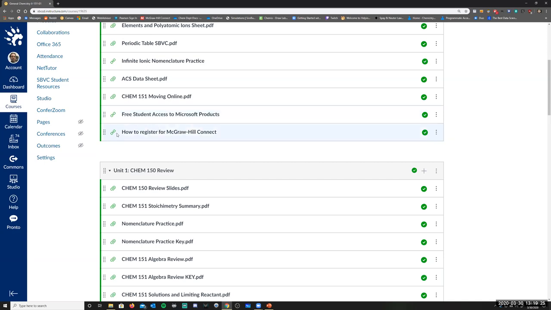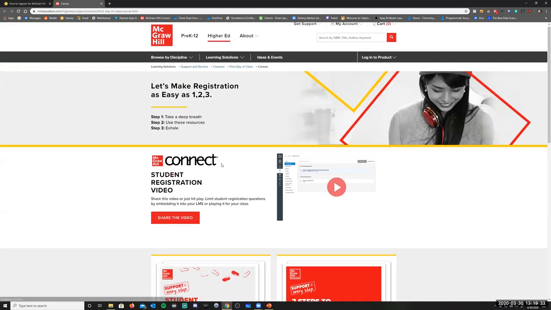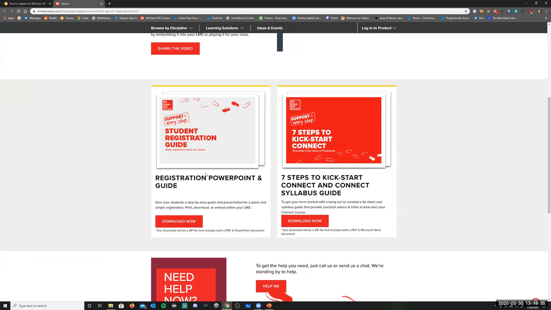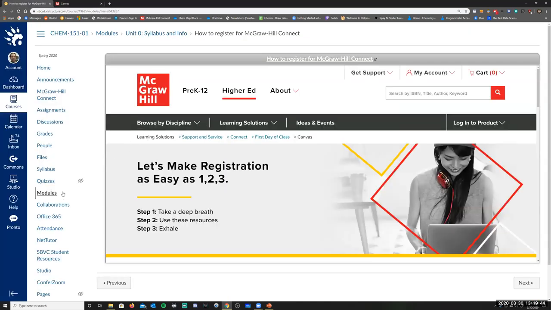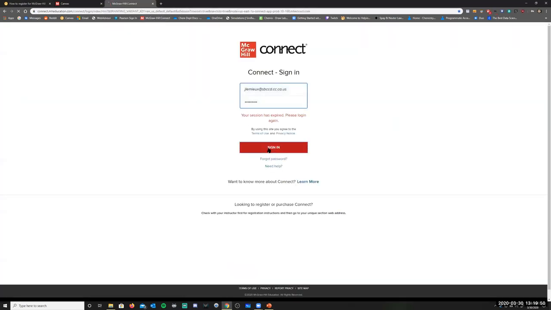Number two, this is absolutely required. Register for McGraw-Hill Connect. Please, please, please use the instructions shown here. You can get them right here. If you do it a different way, sometimes it acts weird. So I want you to do it in the way that's shown here through Canvas.